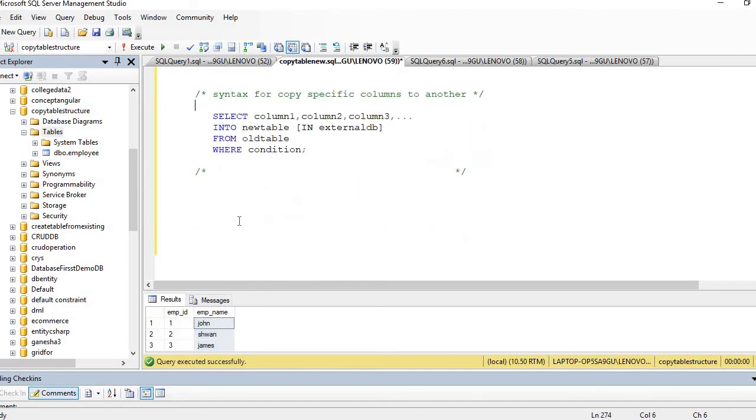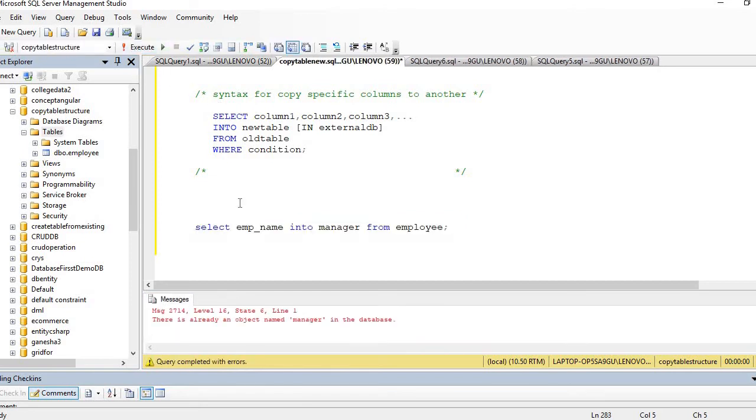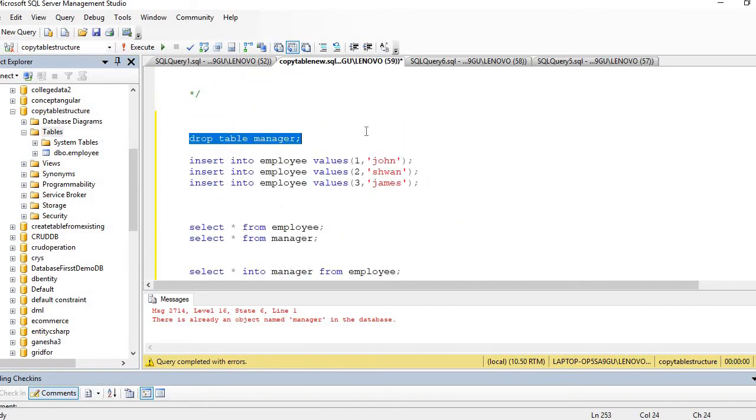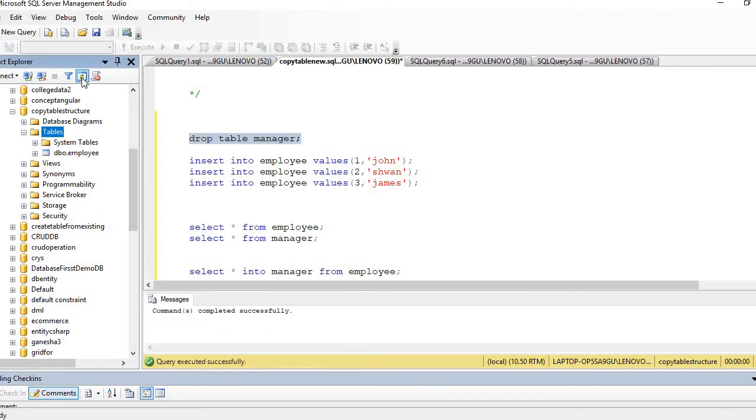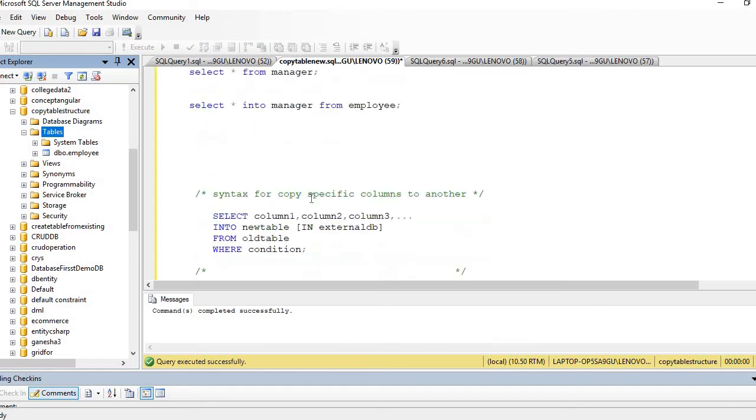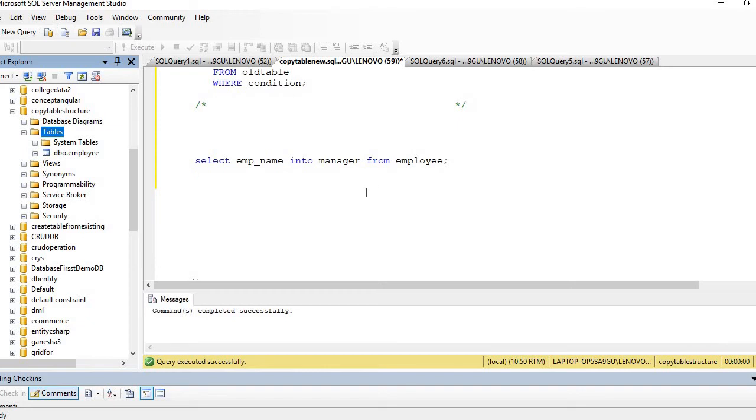So here is the syntax. Select EMP name into manager from the old table, employee. Manager already exists, so we must drop this table. So the table has dropped.